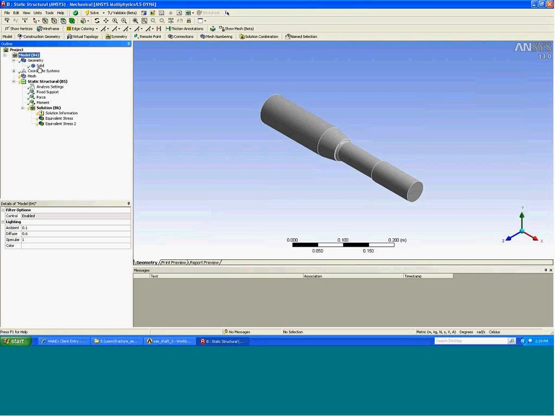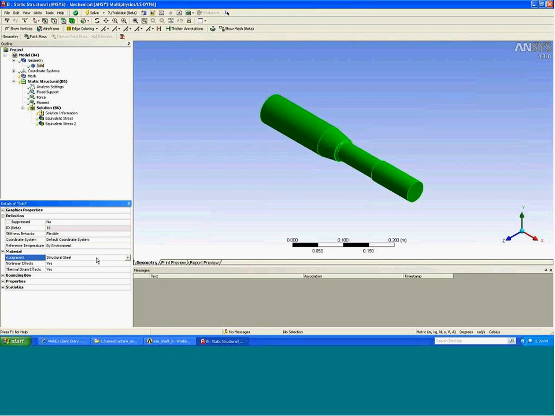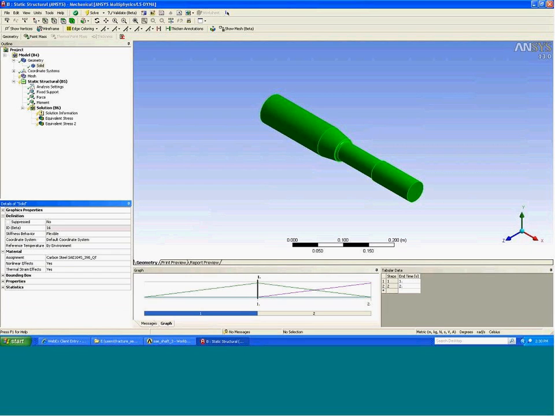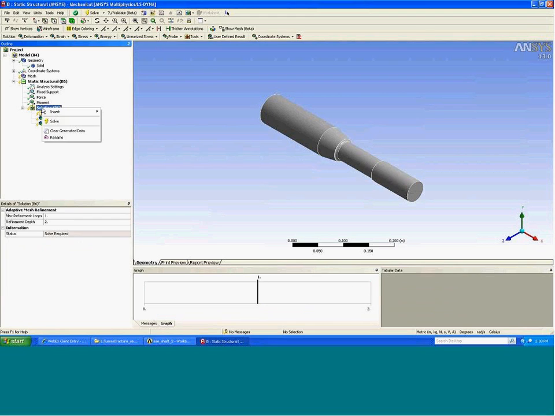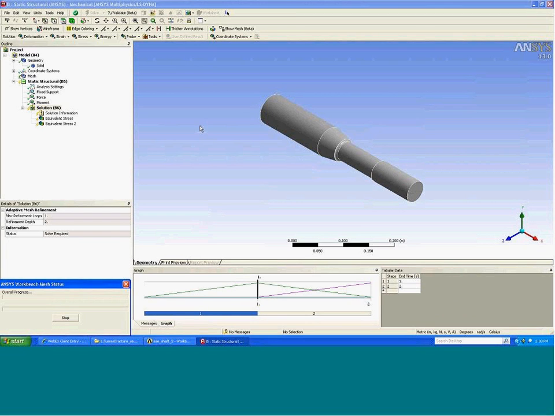So the first thing we need to do is go to that solid and change the default structural steel to the carbon steel that we applied. We'll click on our one solid geometry and change the material assignment. At this point, I'll just show you the boundary conditions. There is our force, and there's just a moment. We're not going to really worry much about the mesh. We're just going to immediately solve this so that we can get on to the fatigue analysis.